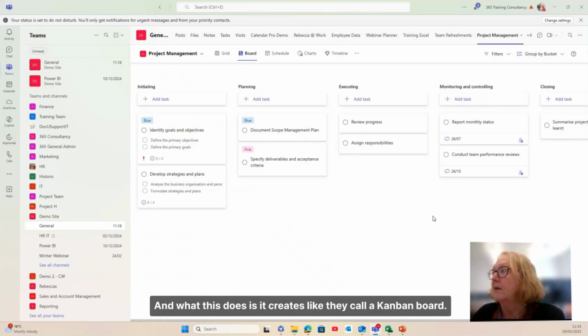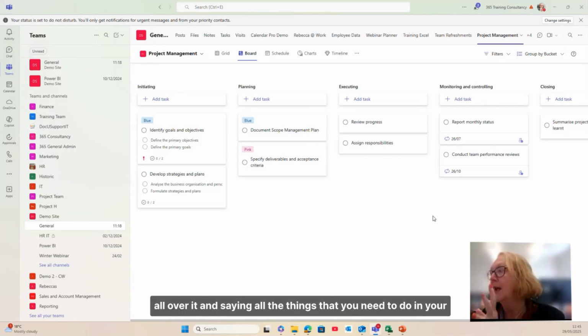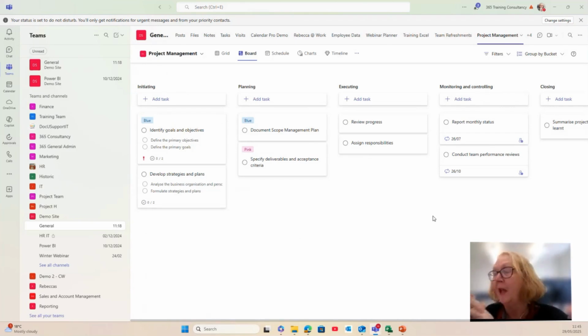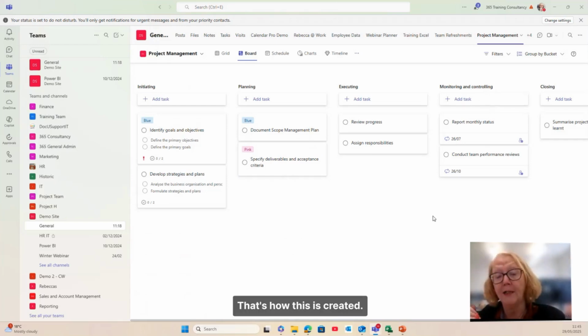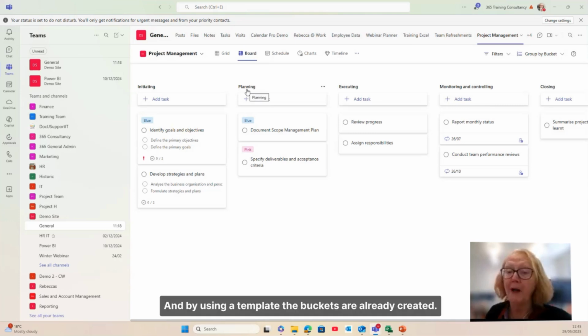And what this does is it creates what they call a Kanban board. So if you imagine a whiteboard in your office with maybe sticky notes all over it, saying all the things that you need to do in your project plan, that's how this is created. And it uses something called buckets, and the buckets are along the top here. And by using a template, the buckets are already created.